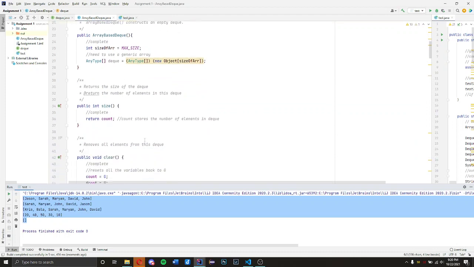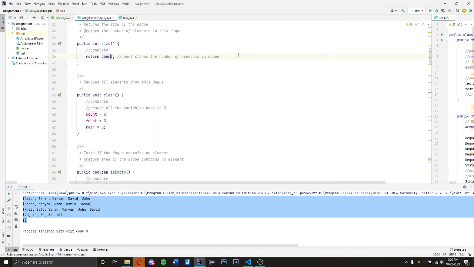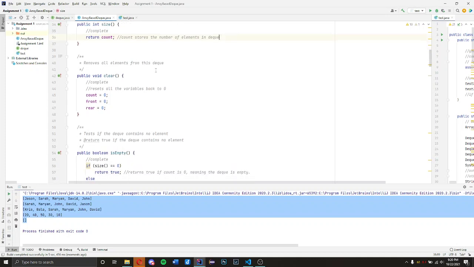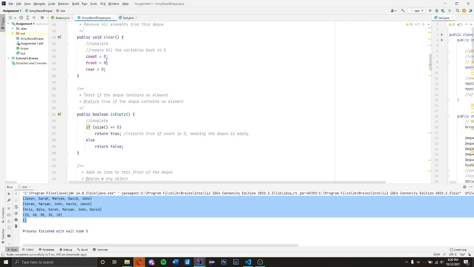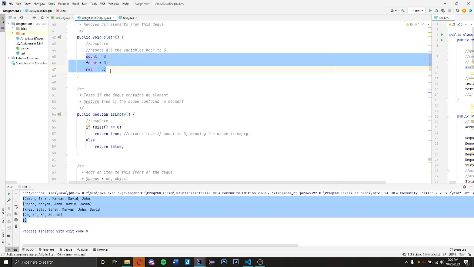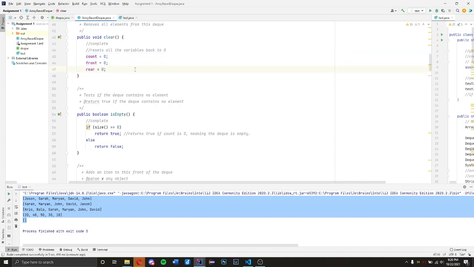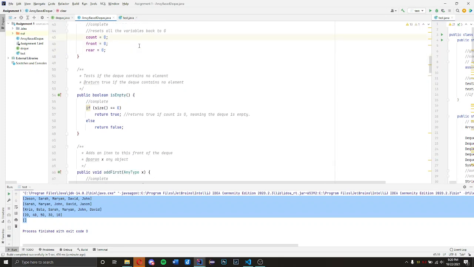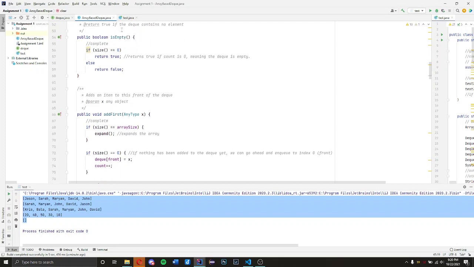So first start with the size method. It's extremely simple. It just returns the variable count, which keeps track of the amount of items inside the deck. Just returns the number. Next we have clear, which resets all three variables, so count, front, and rear, back to 0, which basically just clears the whole deck, and if there's any items stored in the array, they'll just become overwritten, they become irrelevant. So pretty simple there.